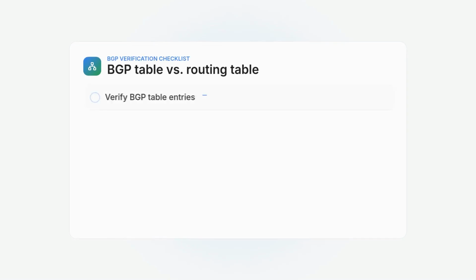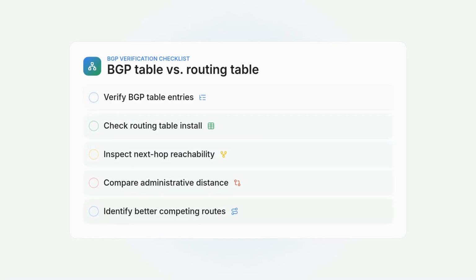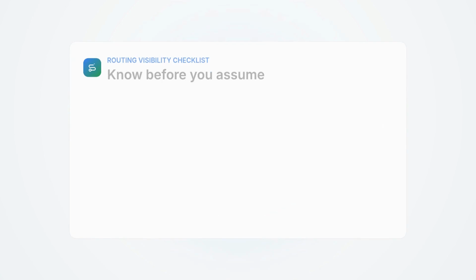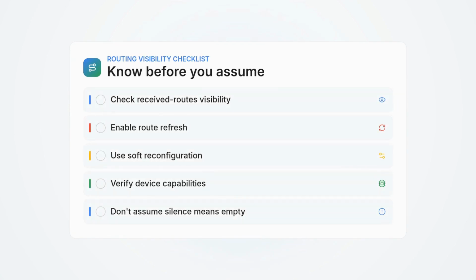After that, compare BGP knowledge with the actual routing table. A route can exist in BGP and still not install into the main routing table because of next hop issues, administrative distance, or better competing routes. Advertised routes and received routes views are invaluable when policy is involved. They help answer two different questions: what am I sending and what am I learning? On some platforms, received routes visibility depends on route refresh or soft reconfiguration features, so know what your device supports before assuming the absence of output means the absence of data.